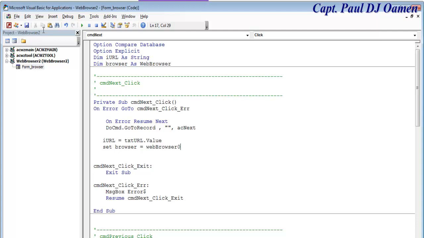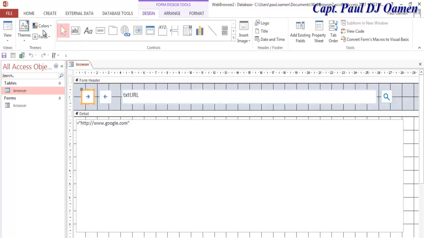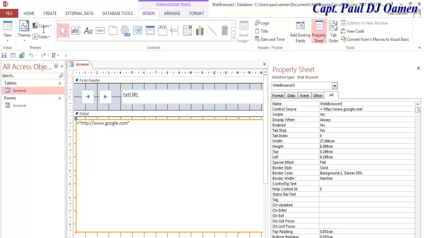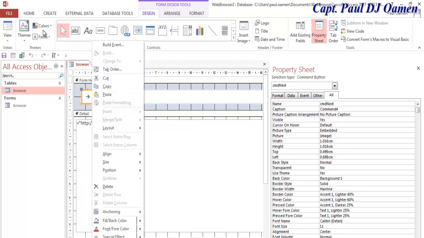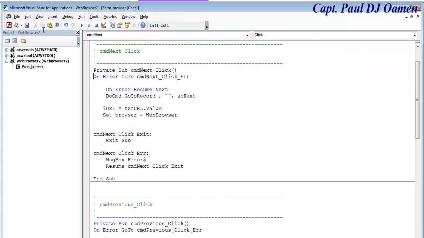Okay, that's not the name of my browser. So let's come back into the design. We need to know the name of this browser. So let's select the property. It's called Browser3. So copy all of that. That's how important it is. You must know the name of your browser. So let's right click and go back to the code, and change that to Browser3.Object.